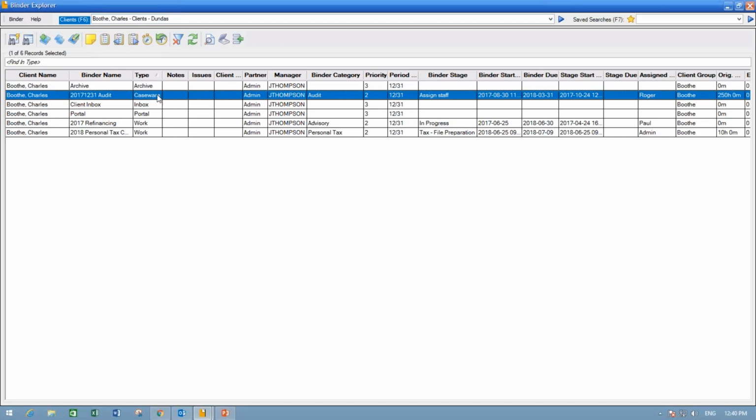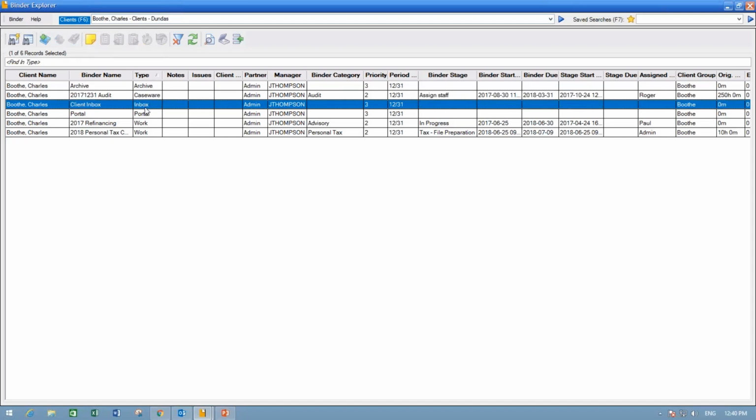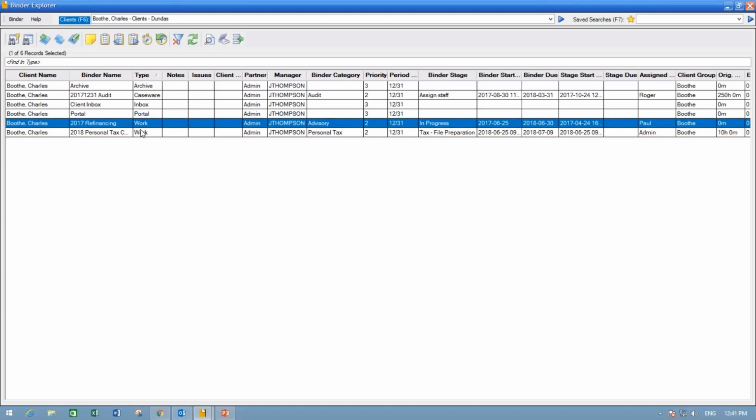I have access to a Caseware binder here right from the Doc.It system. I will have something called an inbox, where I can put random documents. I've got Word documents, Excel. They don't really relate to a project, but they relate to something important about the client that I want to keep. I will have a place for random documents. I will have their portal documents. And then I will have something here called work binders.